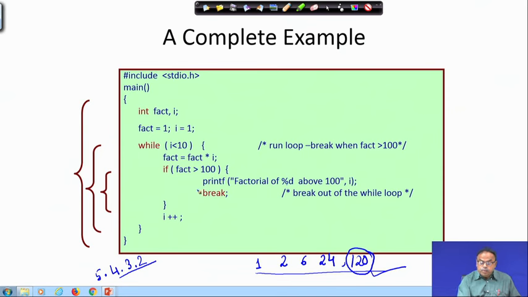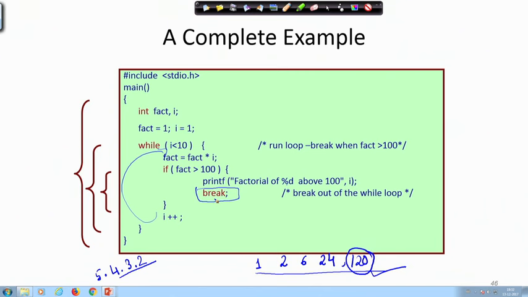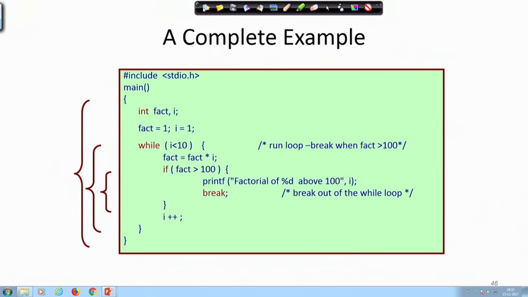Otherwise, if I had not put this break, this loop would have continued for all the 10 numbers up to factorial 10, but I just want to stop whenever my result becomes more than 100. So, this is one way we can utilize break. Similarly, there is another statement, although we do not use it often, it is better to know that sometimes it can come in handy. There is a continue statement.